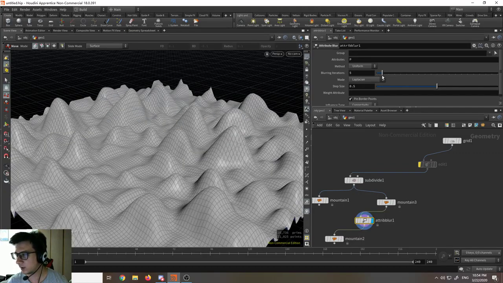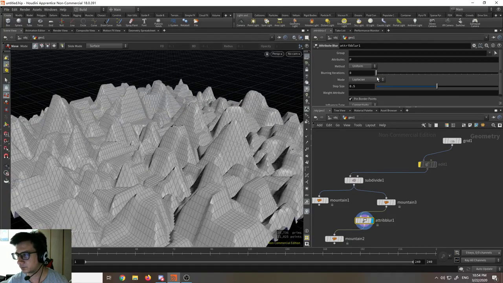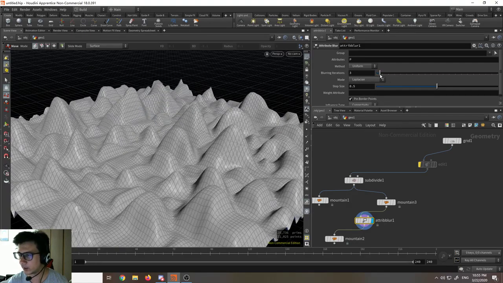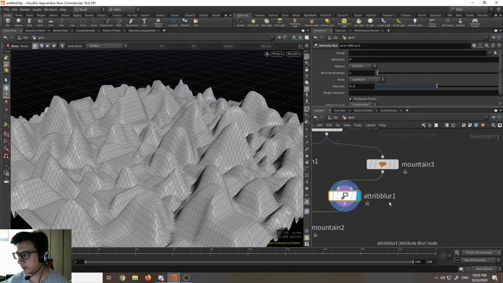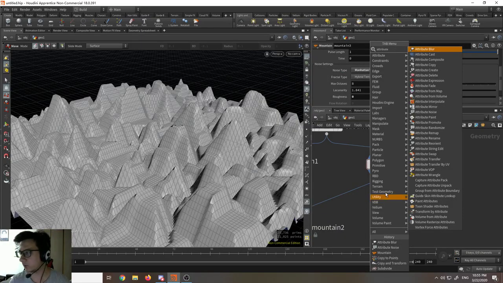You can change the blur size. Right? It's kind of like a turbo smooth. Okay, but it's not really a smooth, it's just like blur, right? That's pretty cool. So just like these attributes, we can do a lot of things with attributes. We can type an attribute here and we will see a lot of things.